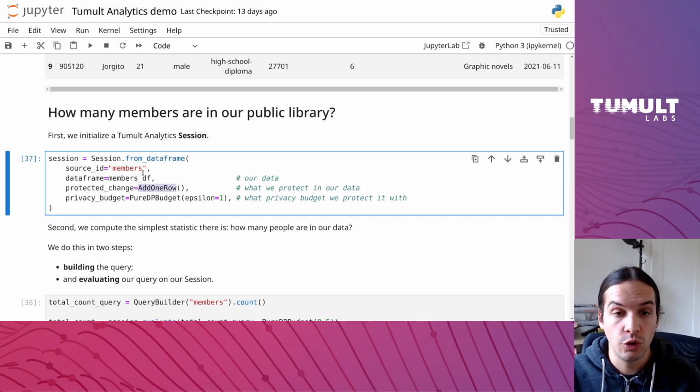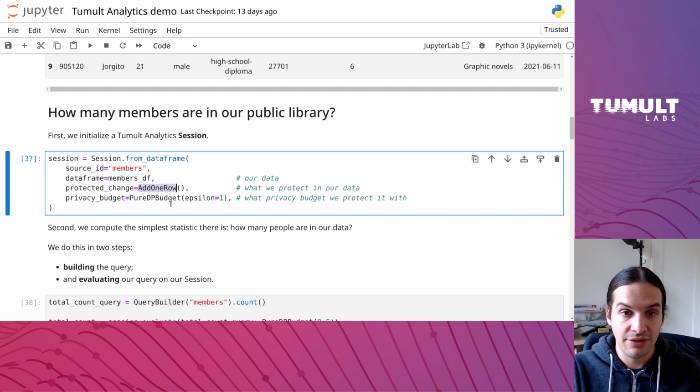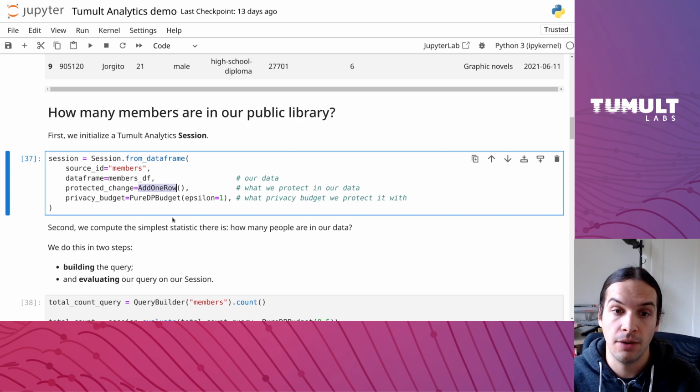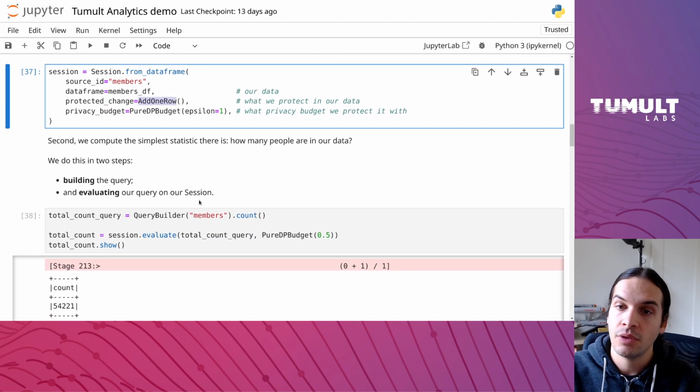Here there's a single row per library member in the table that we loaded, so we're going to protect each row individually. And we're going to give a total budget that we can consume that protects each row in the database on this table. You can imagine the session is like a box. You put your sensitive data in, and then the session guarantees that everything that goes out of the box satisfies the privacy guarantee that you specified at the beginning.